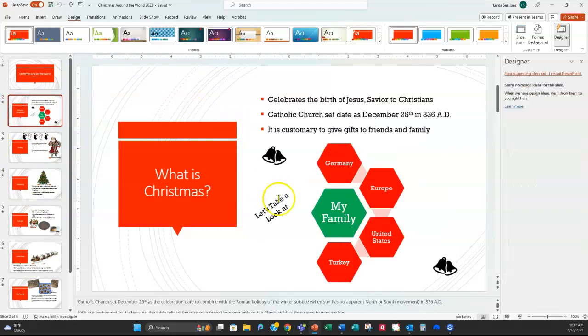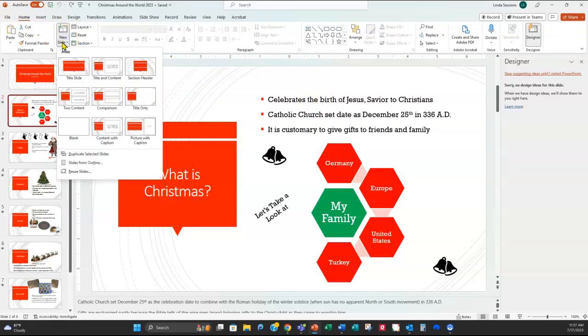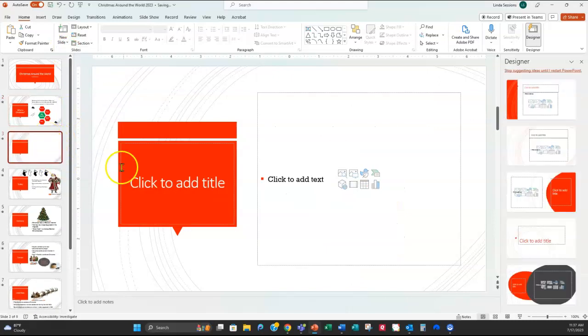So here on the second slide, I need to add a Smart Art to it. I just want to introduce my topic using Smart Art. Now you can just use a bulleted list, but I like the way the Smart Art looks. So how do you add a Smart Art to a PowerPoint presentation? Let's go ahead and come to the Home tab, and I'm going to add a new slide, and I just want title and content here.